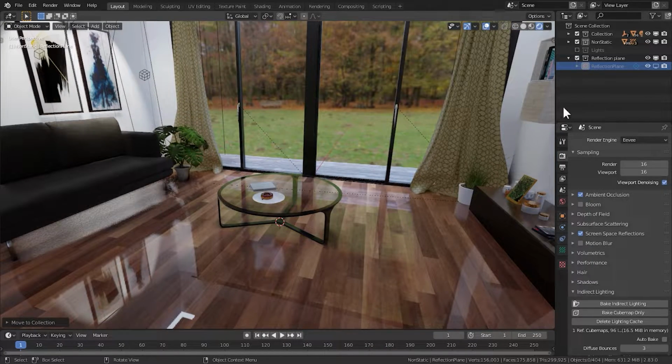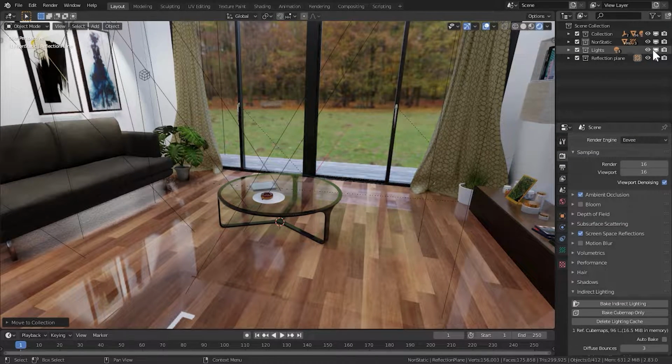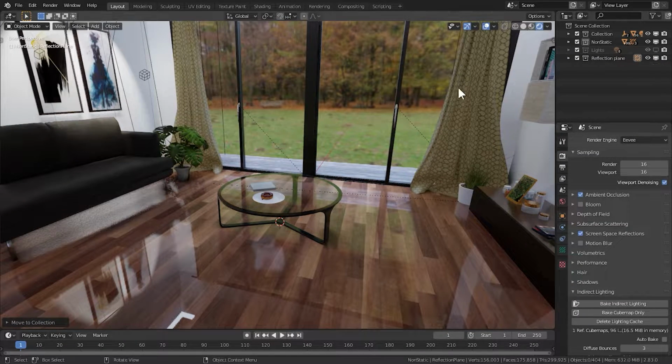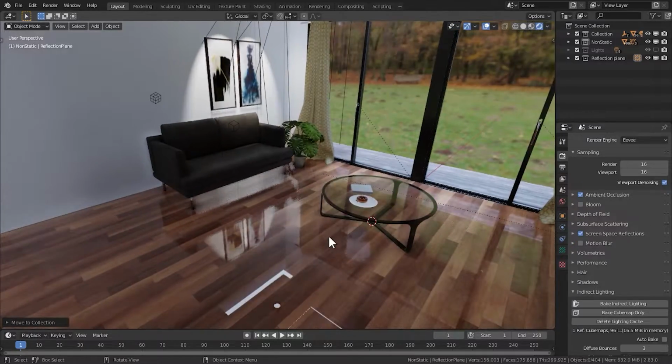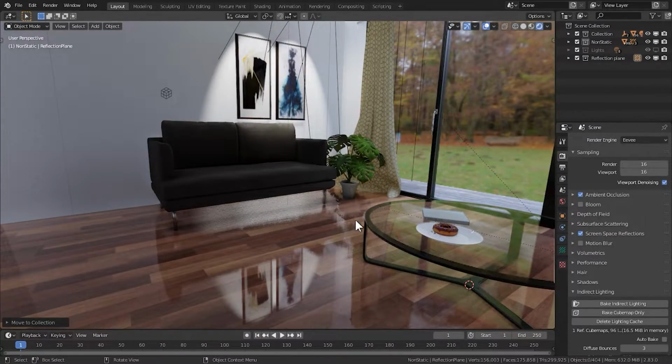You can also do the same thing for the lights. So I'm going to turn on the light collection, and I'm just going to untick this viewport one so that the light won't be visible on the viewport, but when I render the final scene, it will be visible. So we added that reflection.